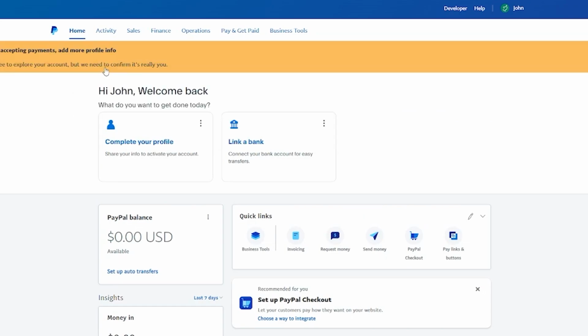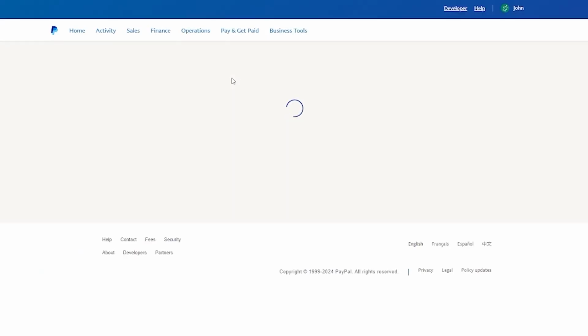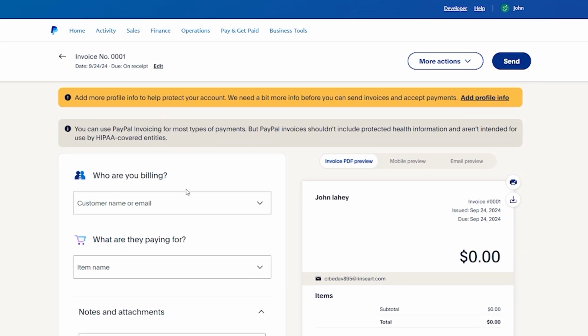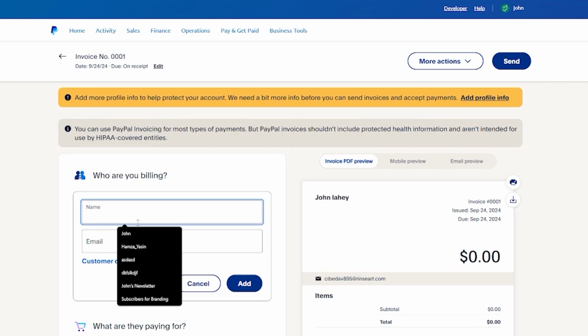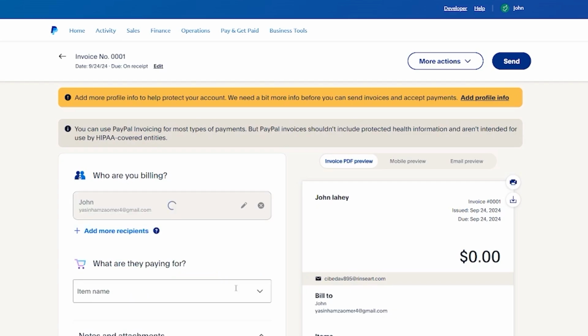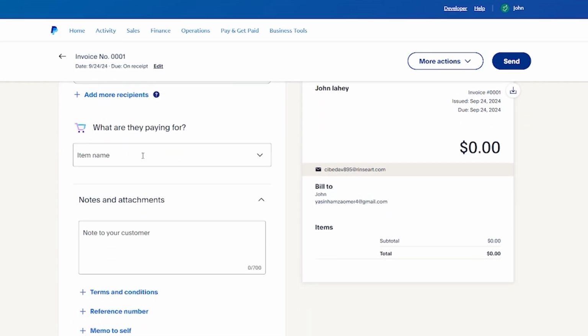So you can simply come here and click on create an invoice. Once you're creating your invoice, it should load you into this section where it's going to ask you a few things, like who are you billing? So you're going to give the customer name and email. Here's the name, and you can add any email that you want. Once you do that, click on add, and that saves the customer.